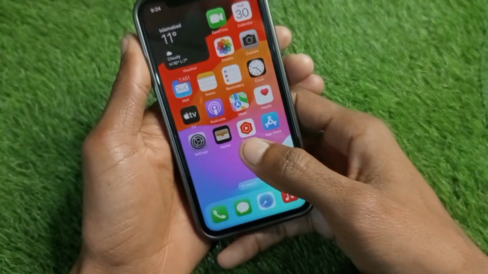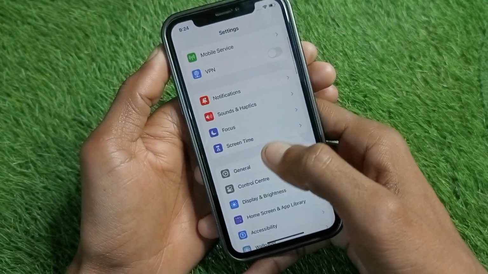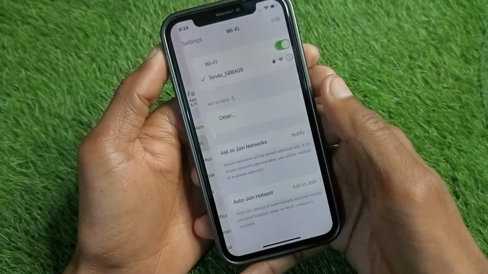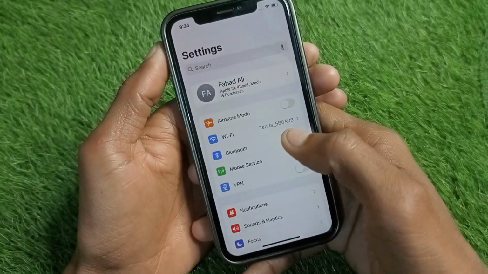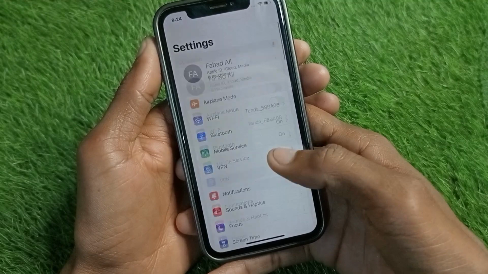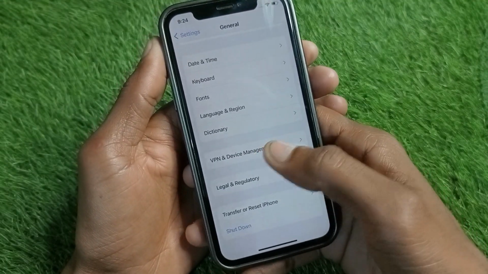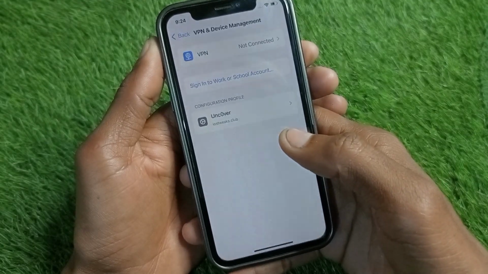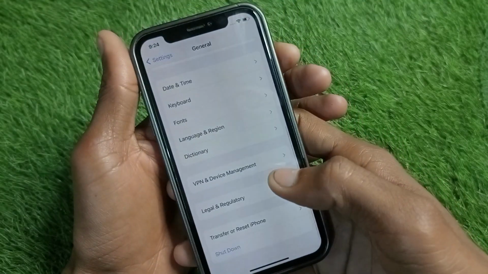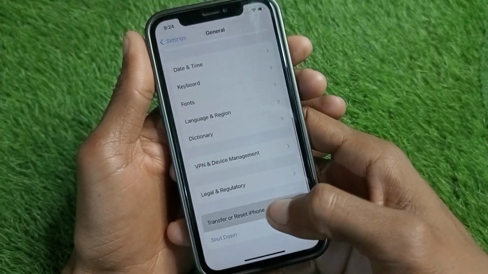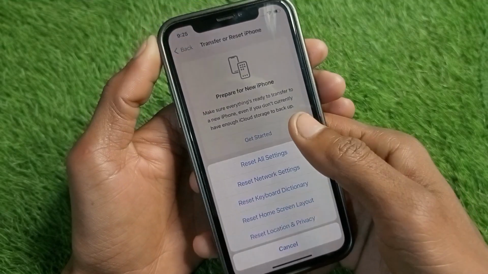So guys, first of all you have to go back, and after this you need to open your settings, and make sure that you are connected to a strong internet connection. And if you are using mobile data, make sure that you have selected a 4G or 5G network. And after doing this, you need to click on General, click on Transfer, and here is the option of VPN and Device Management. So guys, make sure that you are not connected to any VPN. If you are connected, simply disconnect that VPN, click on Transfer or Reset iPhone, click on Reset, and you need to reset your network settings.